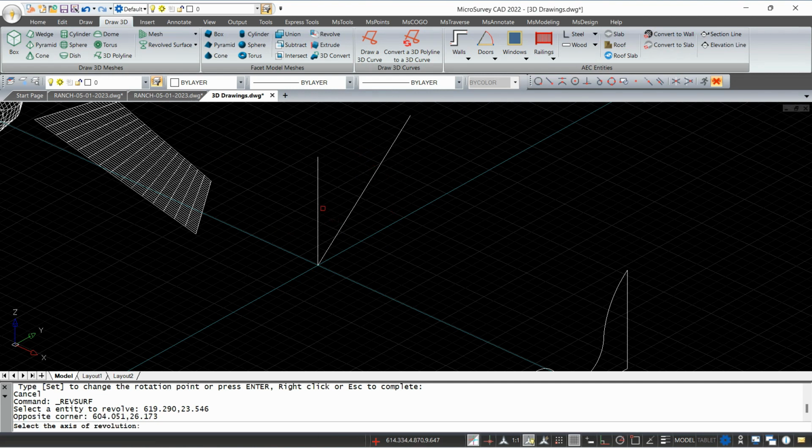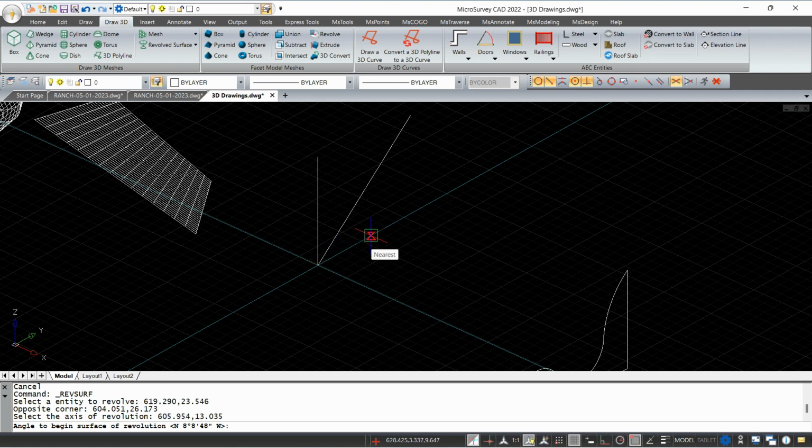Then it's going to get me to choose an axis. I'm going to choose the vertical line I've drawn here. Then it wants me to choose an angle to begin the revolution surface. To do that, I just get to click 2 points to define an angle.